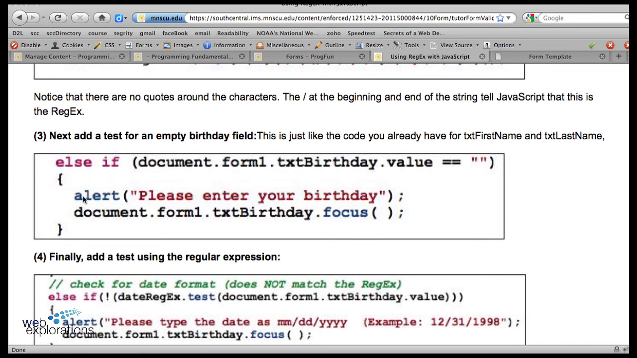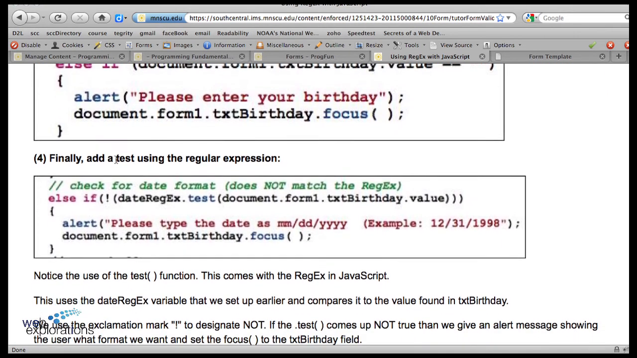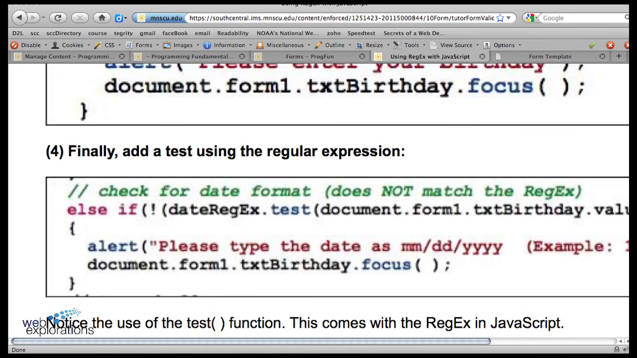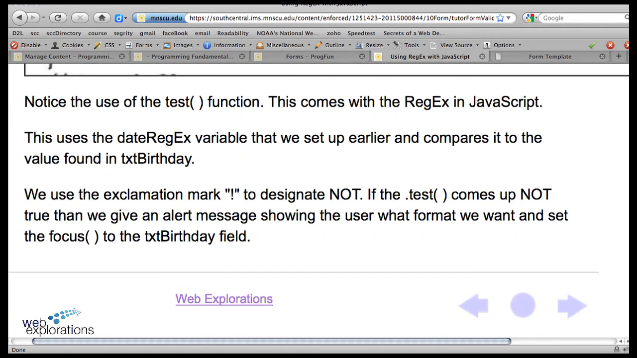Now this else if will go after your other else ifs. So you have one for first name, last name, and then do your else if there. And then you also check for your format. And here you can see we're using our date regular expression that we set up above, and we're using the test function, and we're testing against what's inside that text field. And again, that TXT tells us that's a text box. That turns out to be really, really useful when you do more advanced programming.